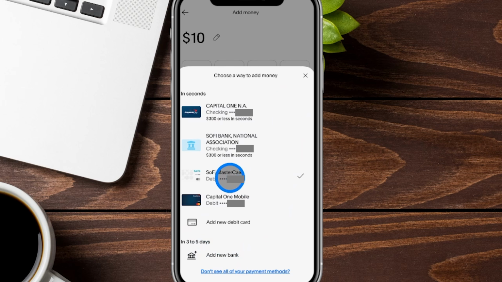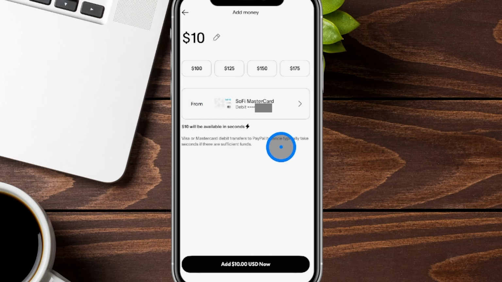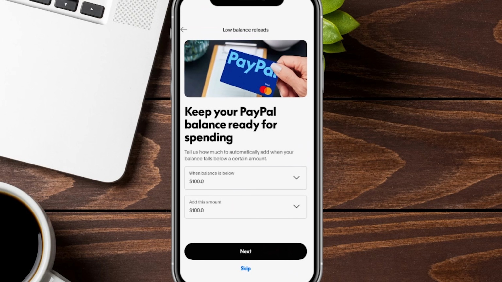So for example, here today, we're going to leave it on the account that we chose. We're just going to click on that. It's going to drop that pop-up menu here for you and then show you the card on file. You can go ahead and click on add down here at the very bottom. And that is how you deposit on PayPal.